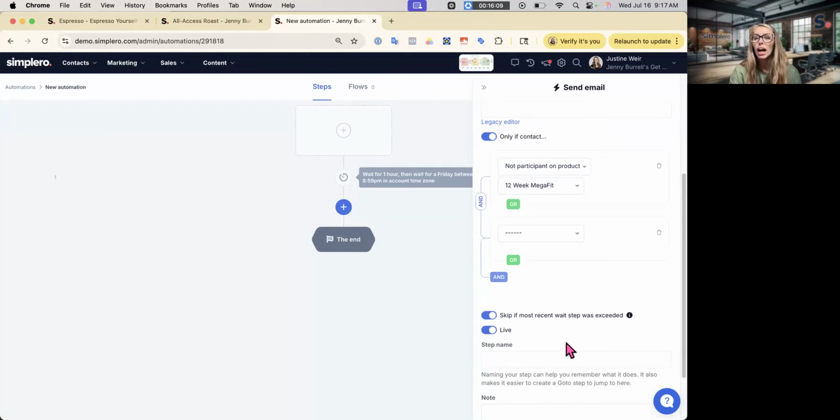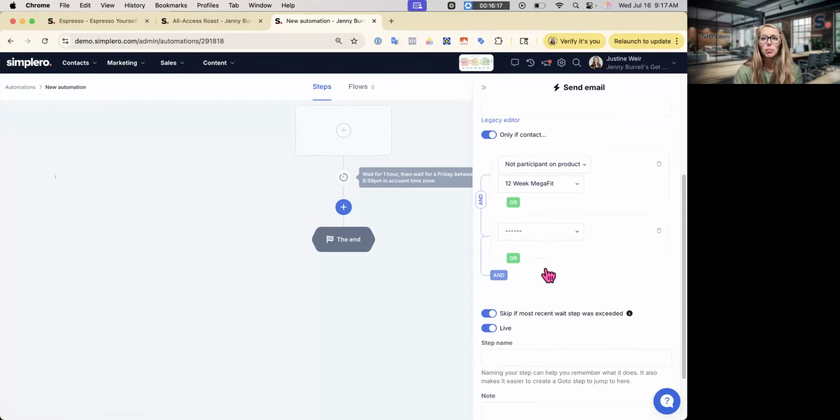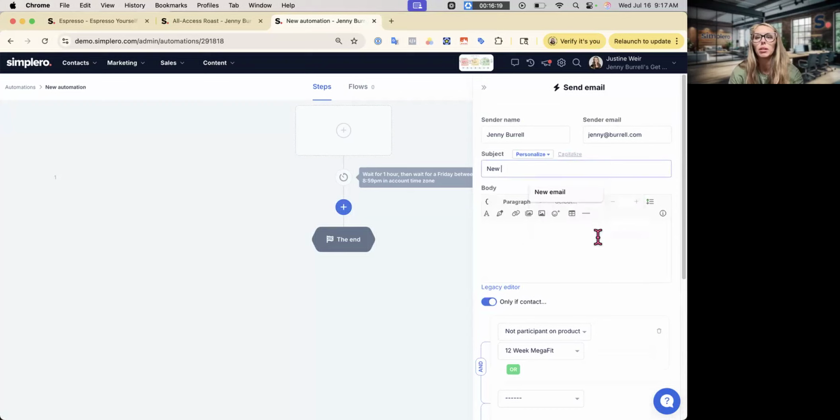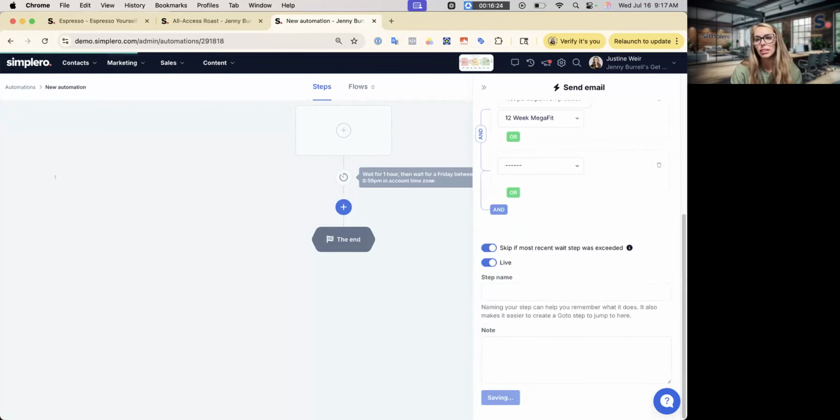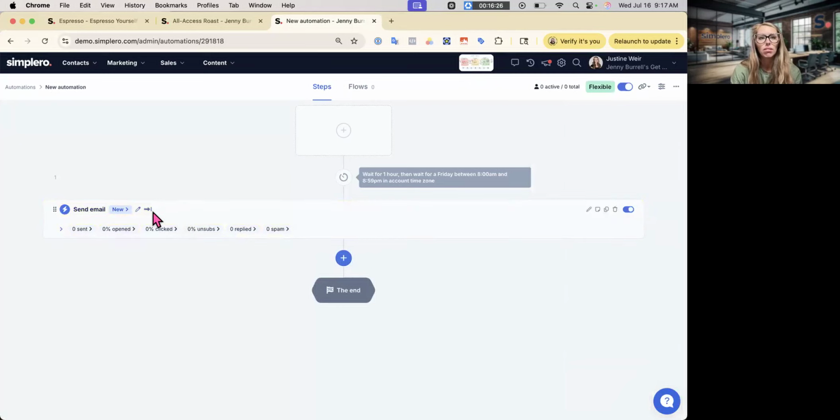I always try to flag that that little toggle is best on the action steps. So you have your email. We're going to do a new email. It's a really interesting email. And we're going to create that step. So now it's going to have that little arrow here. That's just telling you to skip this email if the wait step is exceeded.